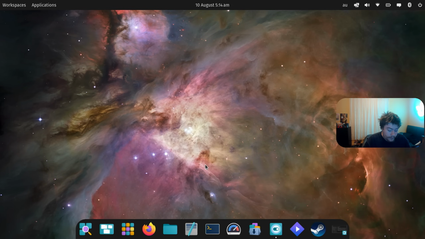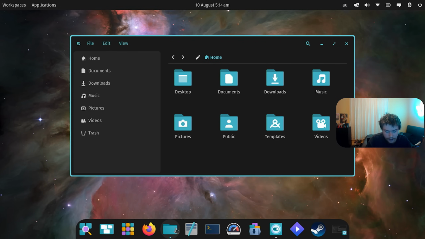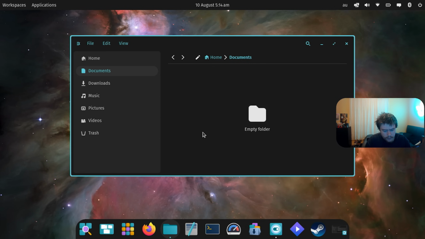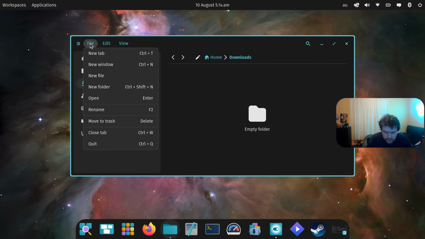Who knows? But if we do look at some of the applications that are pinned on here, that are the Cosmic applications, we can have a look at the files, for example. So I would say the files application is also very feature incomplete. It has the majority of things to get things done and move things across and delete things and create new, probably documents also. It's very simple: new file, new folder, open a terminal, select all, paste, sort by name, sort by modified, sort by size. There's still a lot of things that need to be implemented. There's edit, there's view. It has most things that we'd think of.